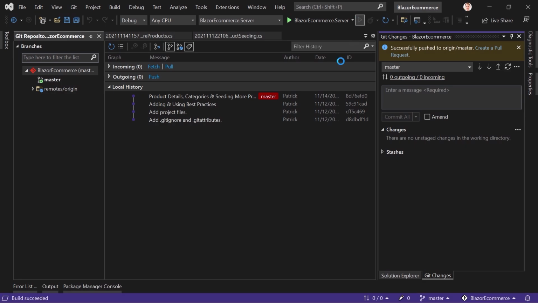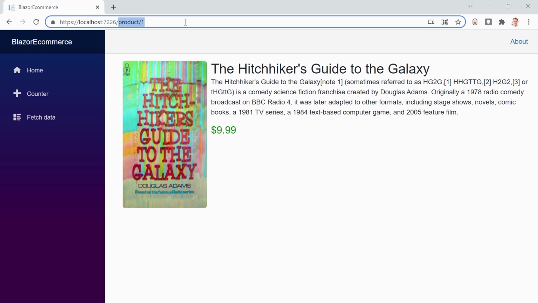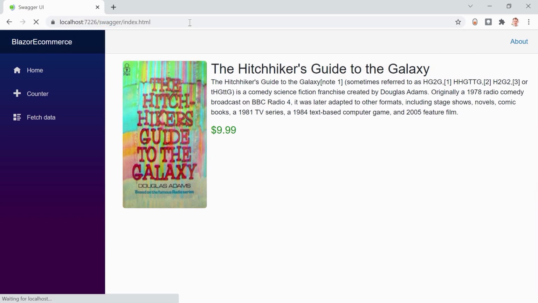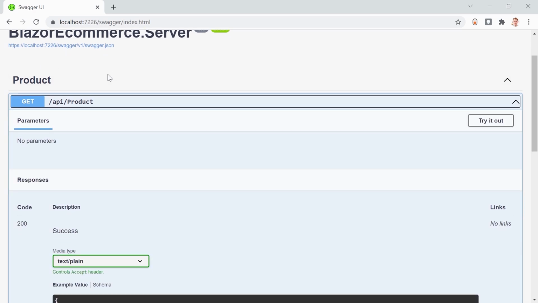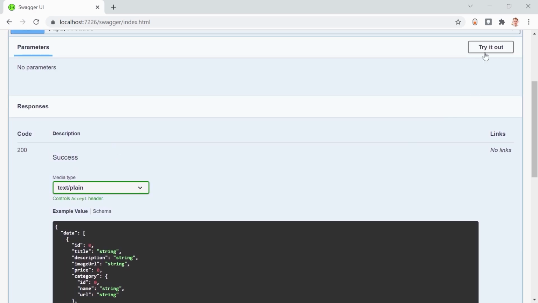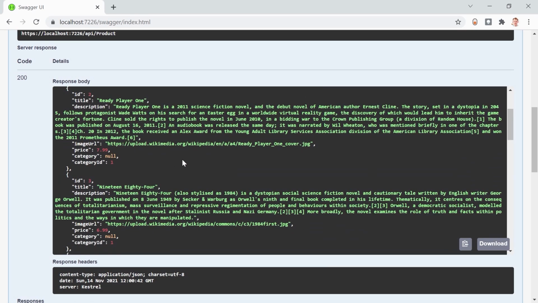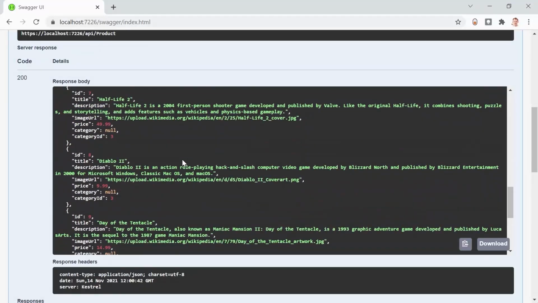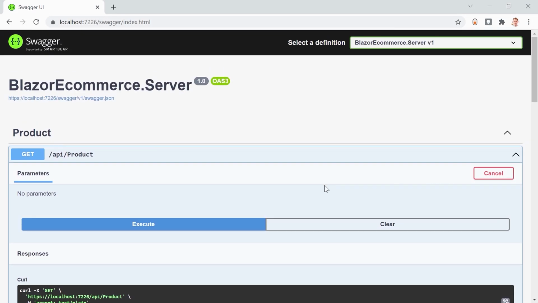And now when we start this app and test it real quick, we go to Swagger and the index HTML. We've got our product method here. Let's try it out and execute. And here are all our products from the database. Okay, great. And next we should, I would say, receive the categories from the server.